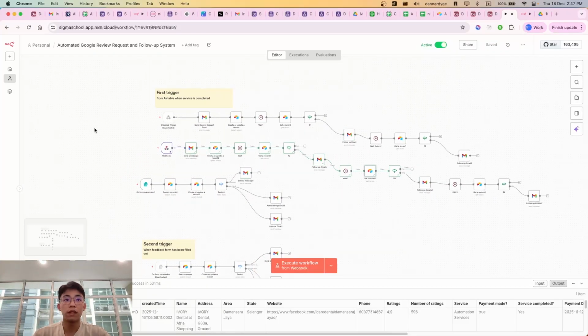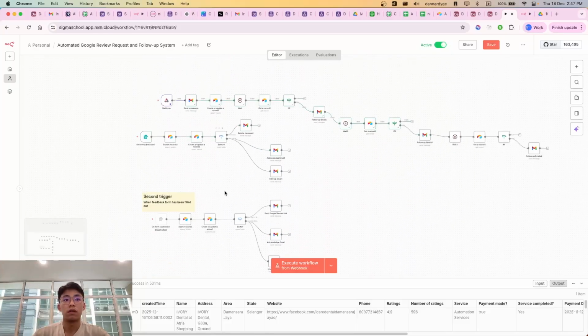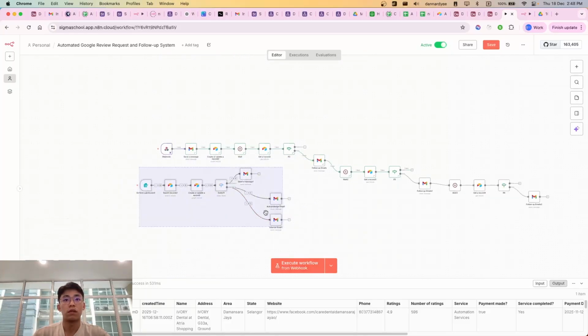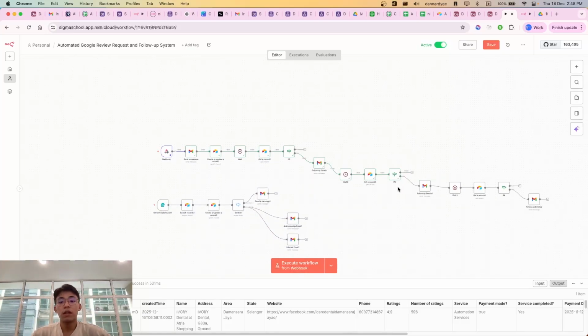And yeah, so that's it. This is just, let me just clear this up. So follow up. Yep. So yeah, that's it. You now have a fully automated Google review generation system.